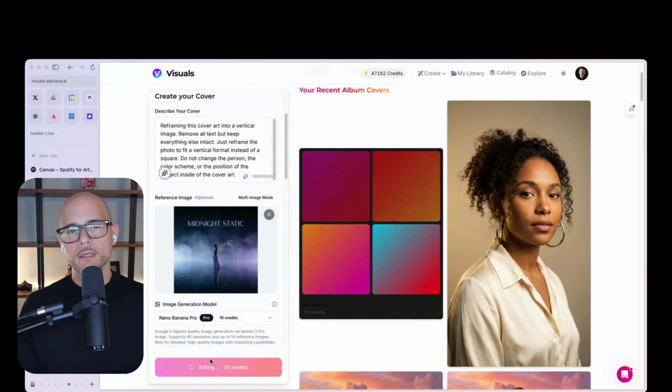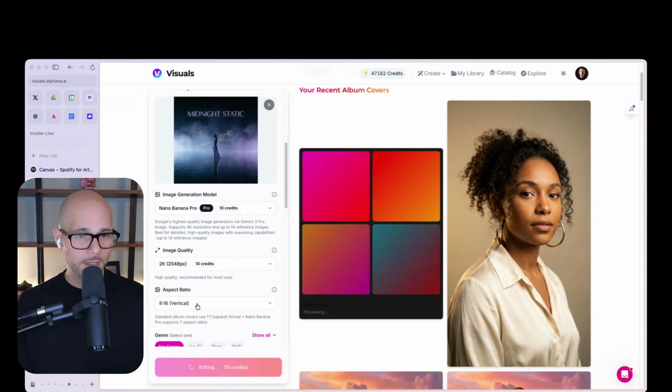And I'm going to go ahead and hit edit. So now what we are doing is we're taking this existing image and this cover art and we're editing it so that it becomes a vertical image that we can use to turn into a video, okay? Now, don't get me wrong. You could skip this step and go directly from this image to a video, okay? But you're going to do less revisions if you do this step first, okay? So we'll just give this a second.